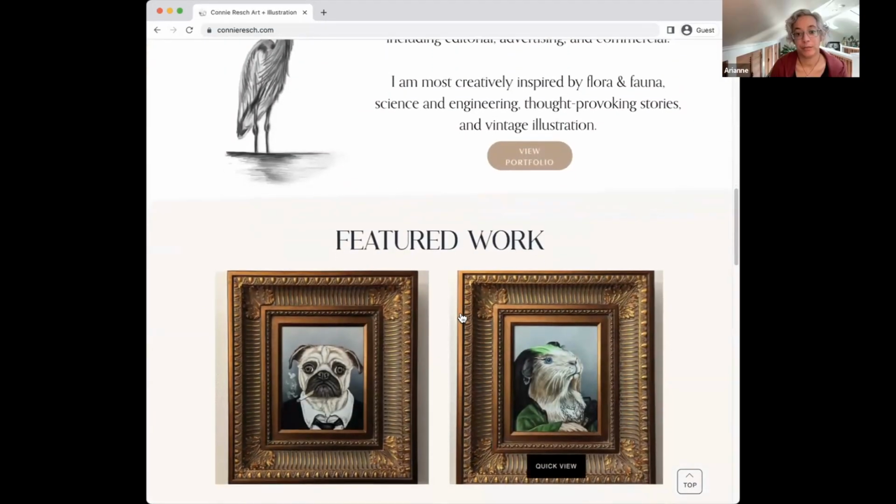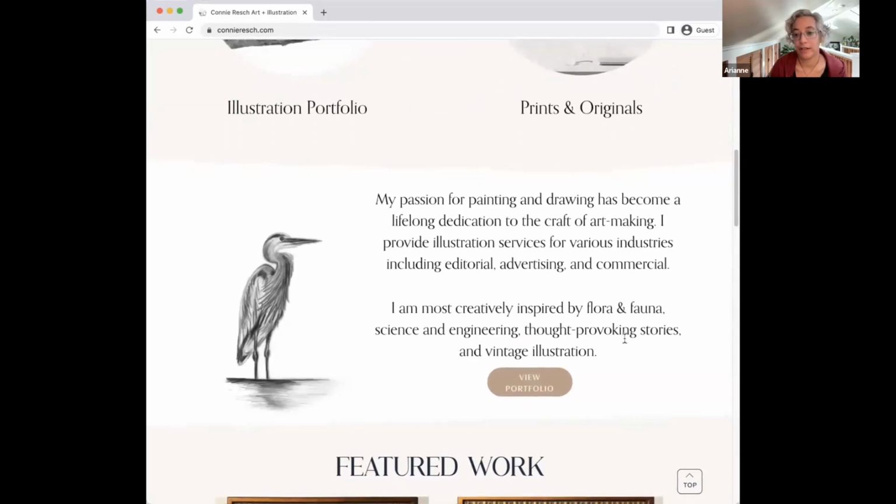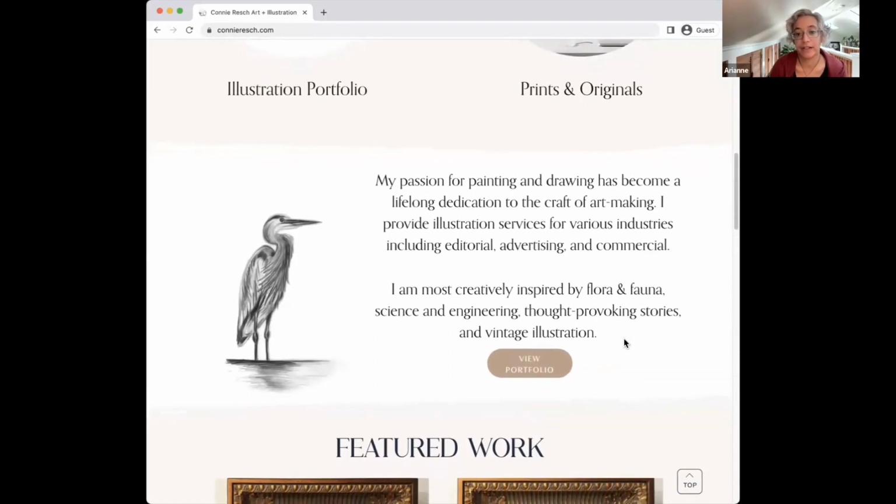Yeah, and that's a great point you made, Alana, about the text. When you're writing about yourself, when you're writing for an audience, it's always great to figure out how that benefits them. So this is an audience that also should be interested in flora and fauna, so you can try to relate to them on your shared interest.